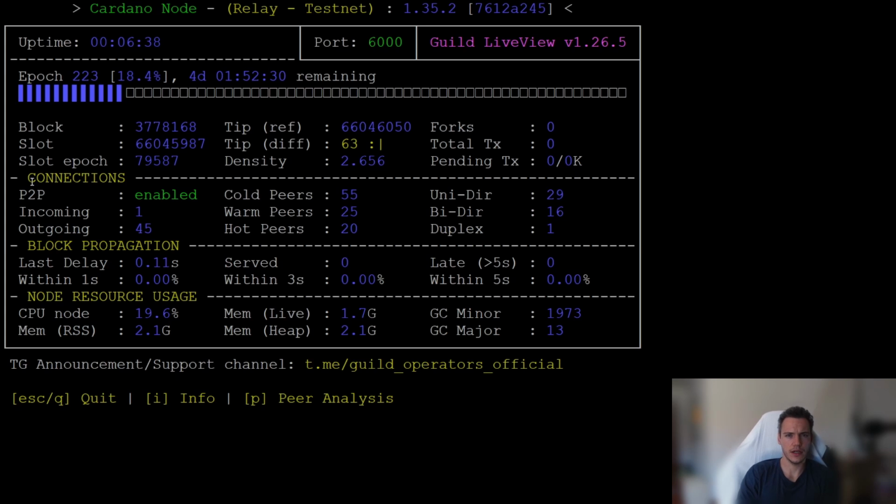Here's our Guild Live View of the peer-to-peer node. So you can see this connections tab looks a bit different. We got peer-to-peer enabled now, and we basically have 3 columns for the peer-to-peer mode to explain what's going on. So on the left side, we got incoming and outgoing connections. In this case, we got 1 and 44. So this relay is not yet registered on the chain. So obviously other nodes cannot discover it. Hence we have only outgoing connections. And the 1 incoming connection is just from the block producer that knows about this relay.